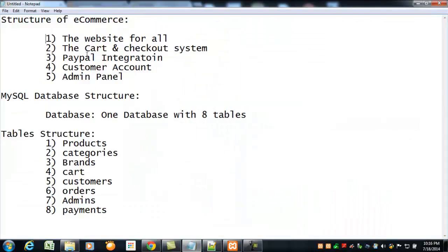And the second important part of this project is creating the cart and the checkout system. If someone is adding products to the cart, the cart must be updated and there must be some data. And the third important part of this whole project is the PayPal integration.